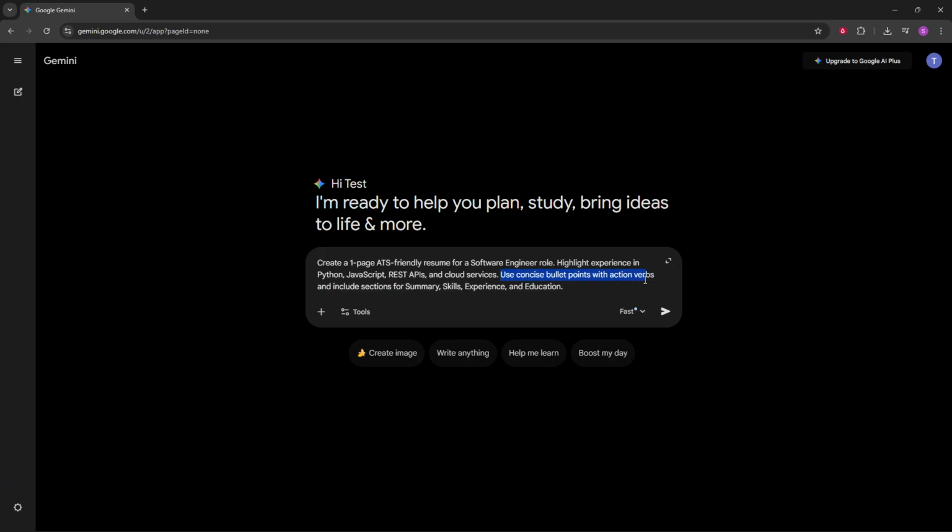rather than tasks. When you ask Gemini to write or improve the resume, set clear formatting preferences. Request an ATS-friendly layout with clean section headings, simple fonts, and no tables or graphics. Ask for bullet points that begin with strong action verbs such as led, built, or optimized, and make sure each point emphasizes results.